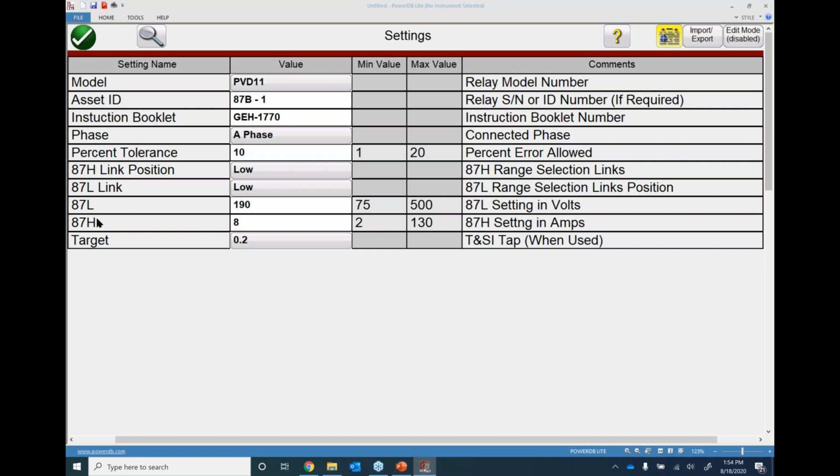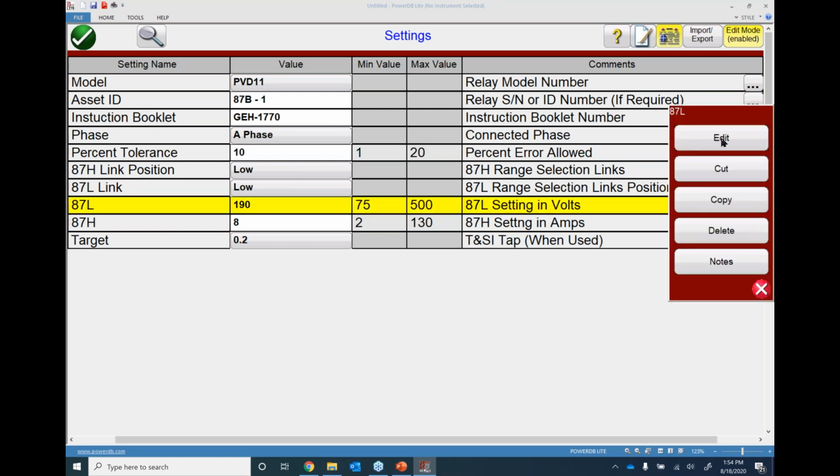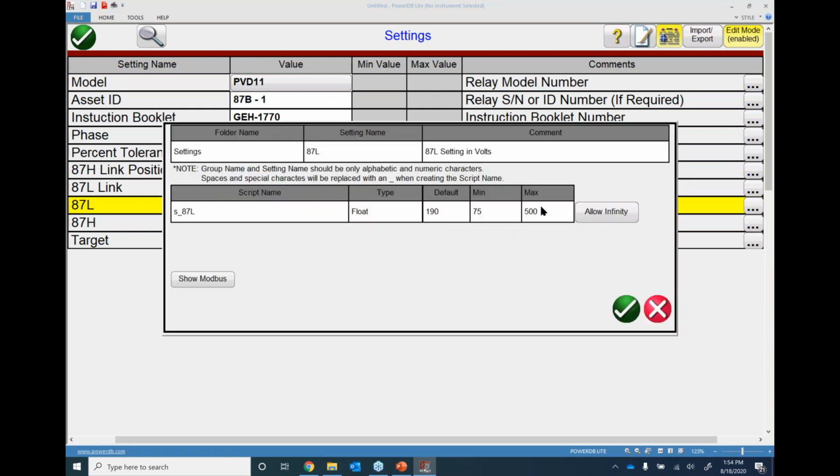And now here we have the settings that we're going to validate. So 190 volts for the 87L and 8 amps for 87H, right? And the target setting of 0.2 amps. So you can actually customize. I said you can customize the screen. So if you want to edit something, you can always go to the edit mode and change these here by clicking on these 3 dots here, and you can edit this particular setting. If you want to change the range here or change the default, you can do that here on the back end. Okay.